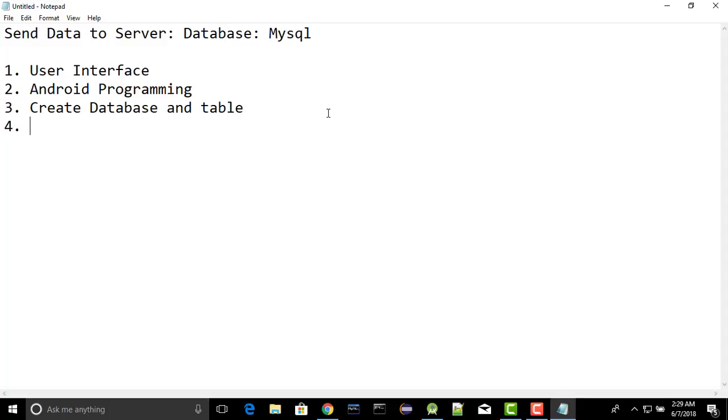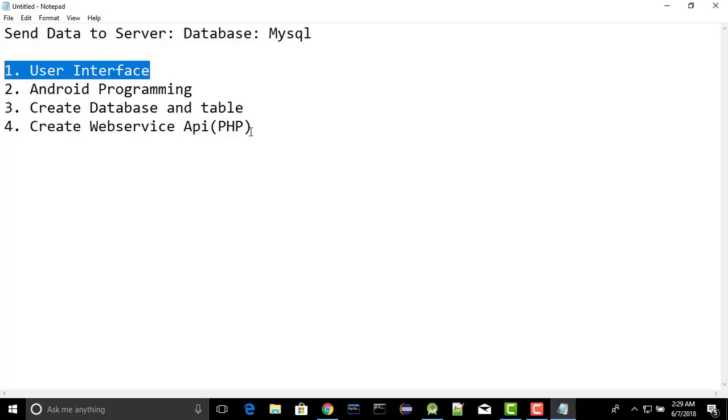Then I need to create the API, a web service API, by which I can share the data to the server, and I'm going to make the API with the help of core PHP, and I'm also going to send the data. So guys, how can we do this part? Firstly we have to start with the user interface. Before starting to make the UI, we have to understand my requirement.